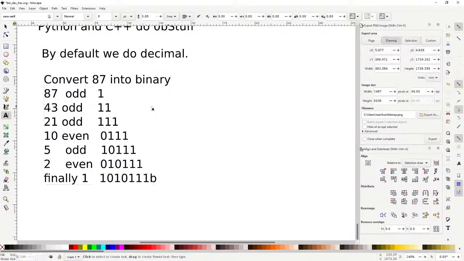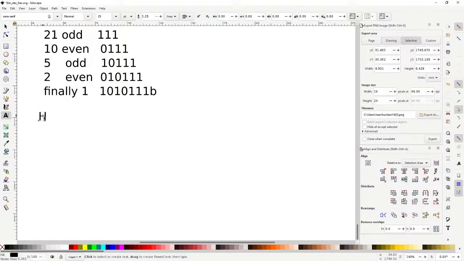Okay, so let's talk about hex. When we say hex, what we really mean is hexadecimal. And what this means is, the hex means 6 and the decimal means 10, so it's like 6 plus 10 is equal to 16, which is the base.